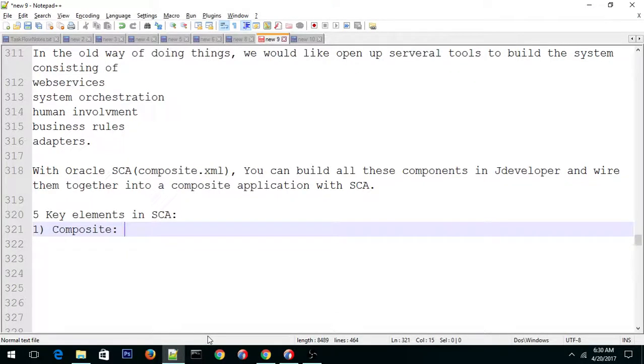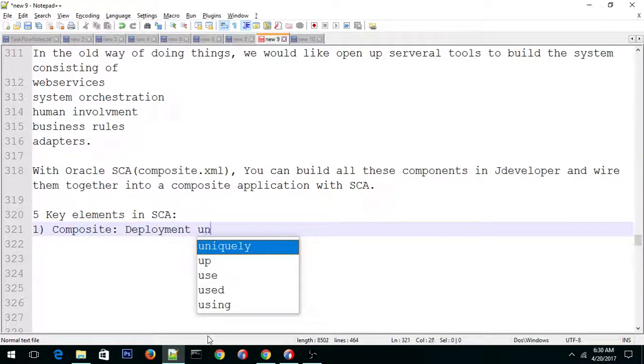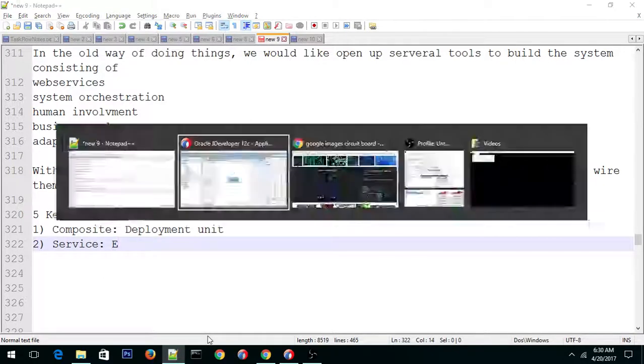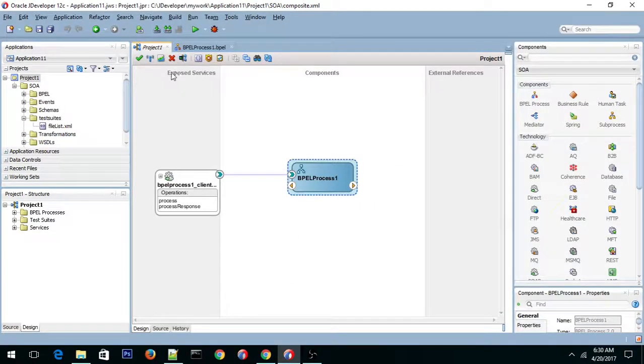So composite is basically a deployment unit. Another one is service. It's an entry point. You see, for me, service is what I'm talking about when I say exposed services.